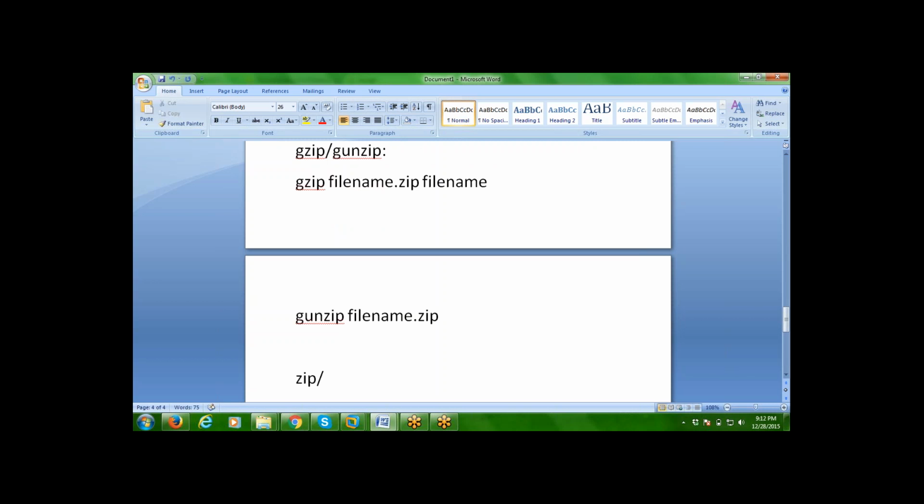Zip is the next utility, zip and unzip. See, zip and unzip generally work both in Windows and Linux operating systems, but they are similar to gzip and gunzip. You just replace gzip with zip, gunzip with unzip in the above syntax. So these are the commands generally for compressing.